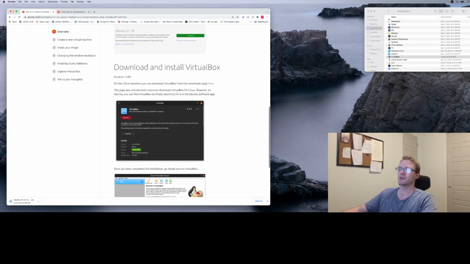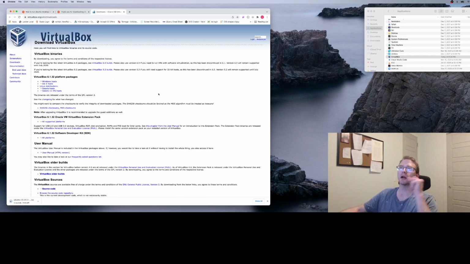While that downloads, it also wants you to download and install VirtualBox. And it has another download link here, and that is virtualbox.org/wiki/downloads. Then you'll just click on whichever of these links applies to your operating system. If you're on a Windows, click here. If you're on a Mac, click the OS X hosts. If you're on a Linux, click here. I'm on a Mac, so I'll click that one.